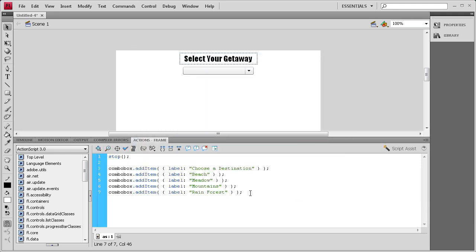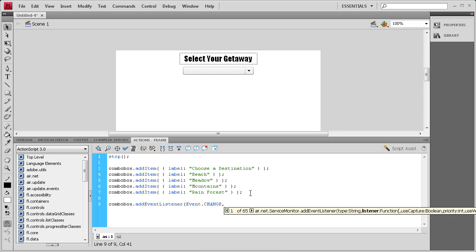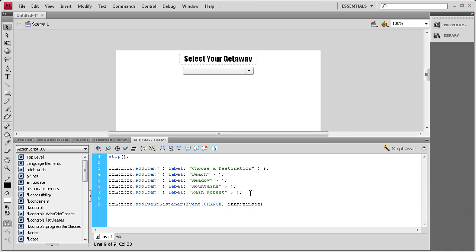So we're going to actually start adding that, and it's basically run with an event listener, so we're going to say comboBox.addEventListener, open parenthesis, Event.CHANGE, all caps, comma, and then we need a function name, and we're just going to call it changeImage, because that's what it's doing, and then we're going to end it with a parenthesis. I spelled change wrong. Okay, and then a semicolon at the end.